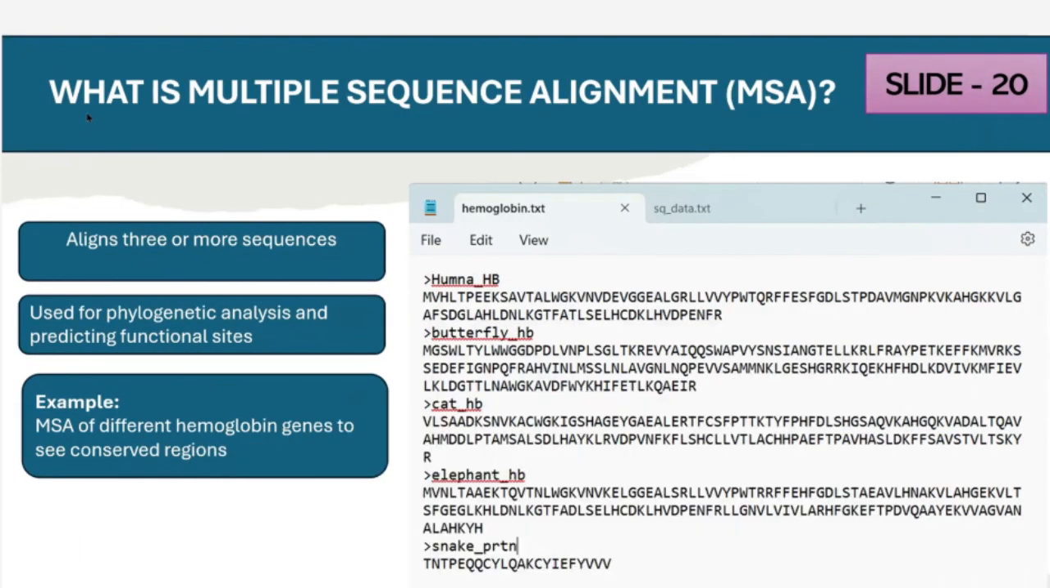We already know what multiple sequence alignment is. In multiple sequence alignment, we can align more than 2 sequences at a time, and it helps give better predictions for phylogenetic analysis. Here I chose hemoglobin data from different organisms. We can easily understand how the hemoglobin, the protein in these organisms, is related by performing multiple sequence analysis.